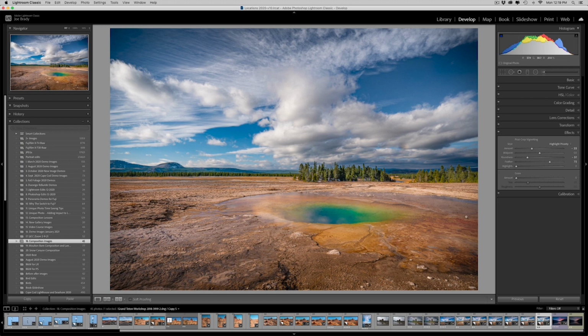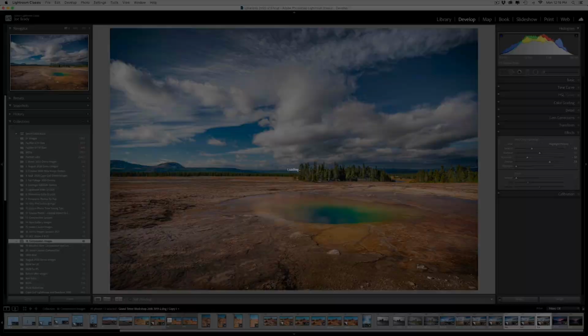Now, if I was going to make a small print, and I wouldn't make a small print of this, but if I was limited to 11 by 14 or even a 16 by 20, maybe I would do this. But it all depends on the size of the print. Personally, I don't like this one. Why? Let's take a look at it full screen.